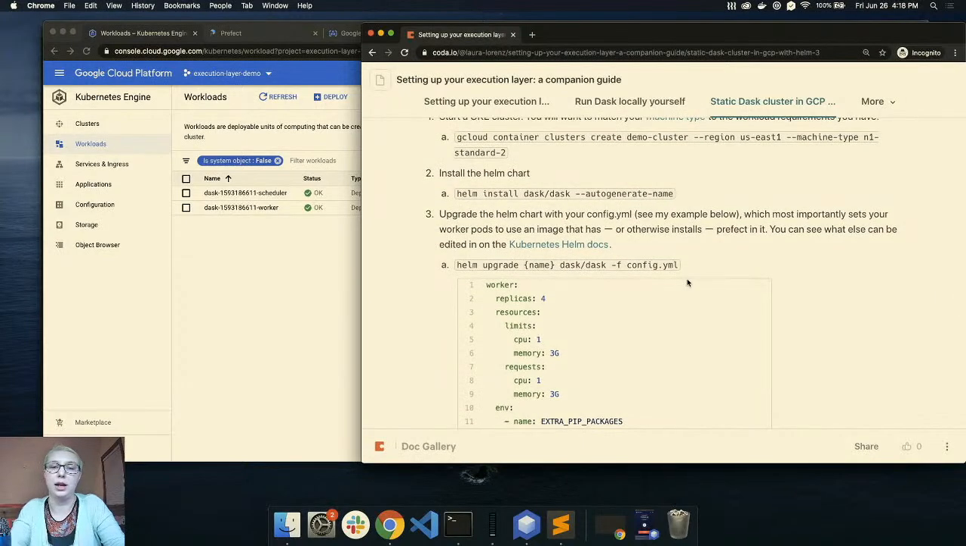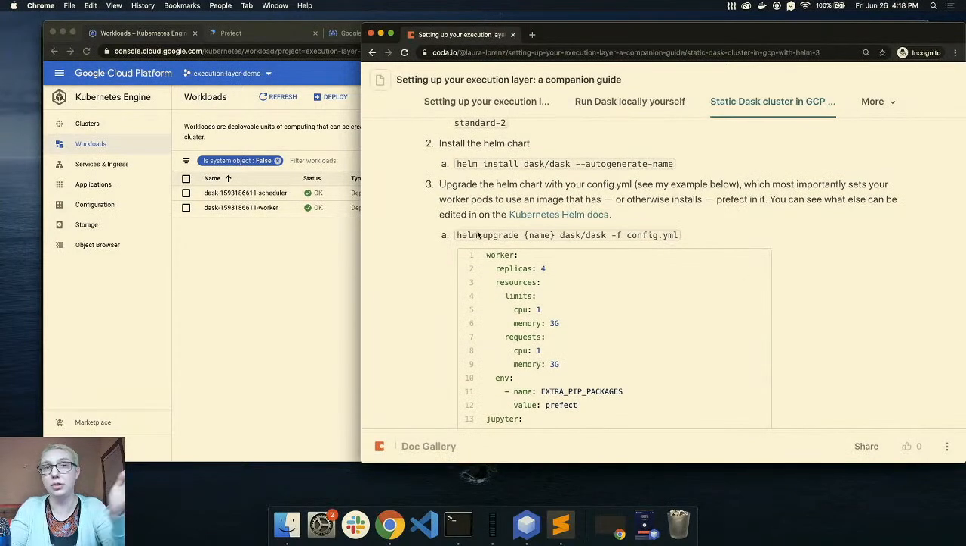So you can actually see some of the Helm output, which is what you might do to anything that you've deployed with Helm after you've done the first installation, which is helm upgrade.